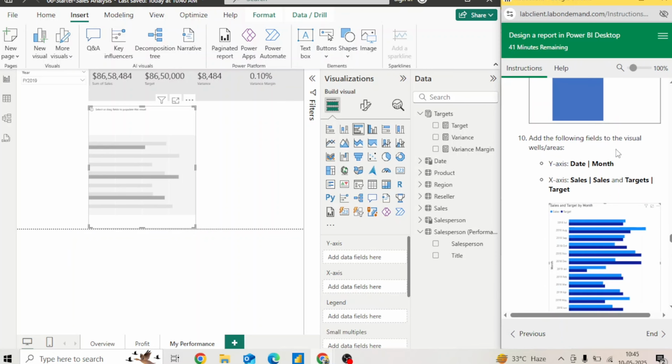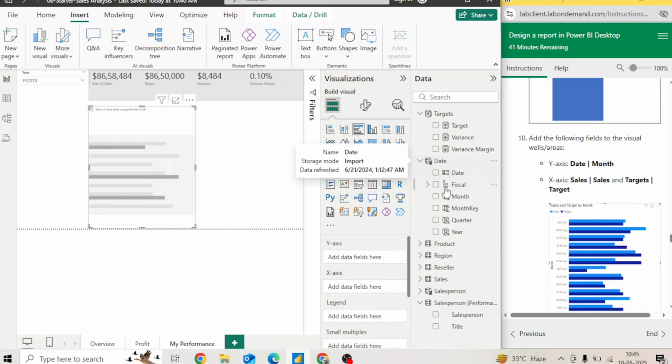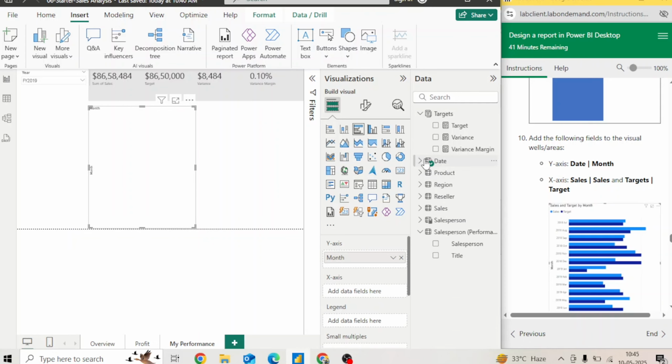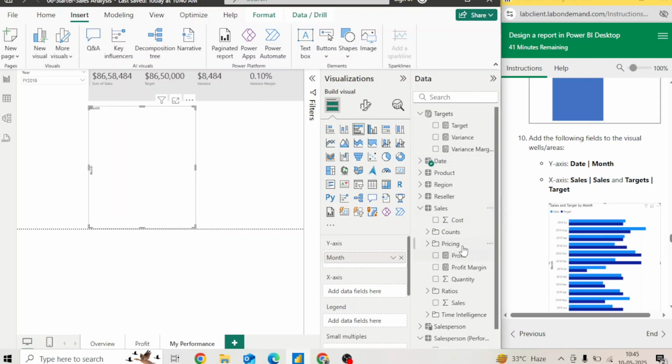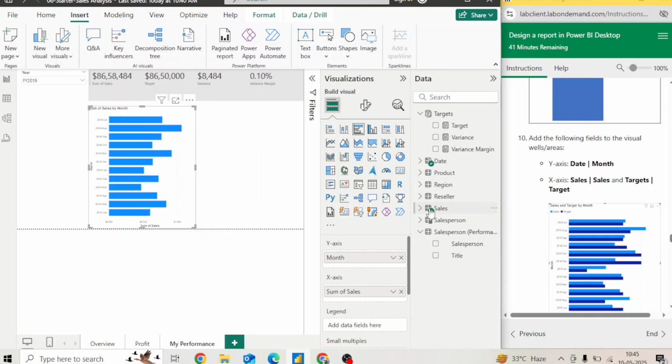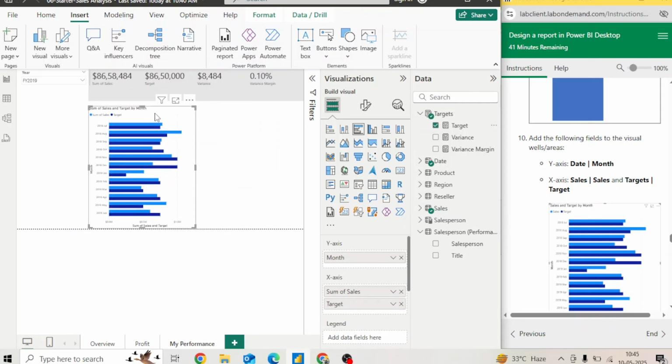Add the following fields to the visual. Y-axis will be Date/Month, and the x-axis will be Sales/Sales. So Sales of Sales will be there in the x-axis, and in the targets, Target/Target will also be there. So let me place it here as well. So it is now showing as expected.